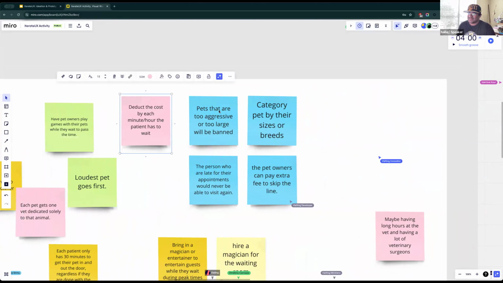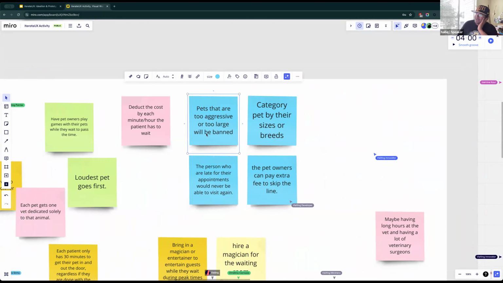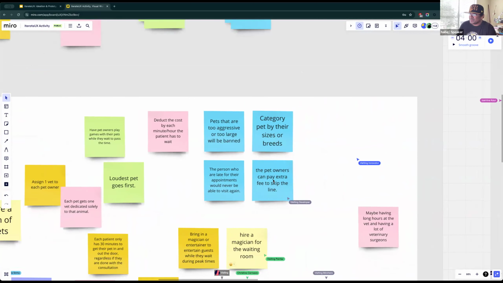Then deduct the cost. Okay, pets that are aggressive or too large will be banned. Oh, dang. Too large? Isn't that too harsh? Categories of pets by their sizes and breeds. Person who is late for appointments would never be able to visit again. Pet owners can fix it.